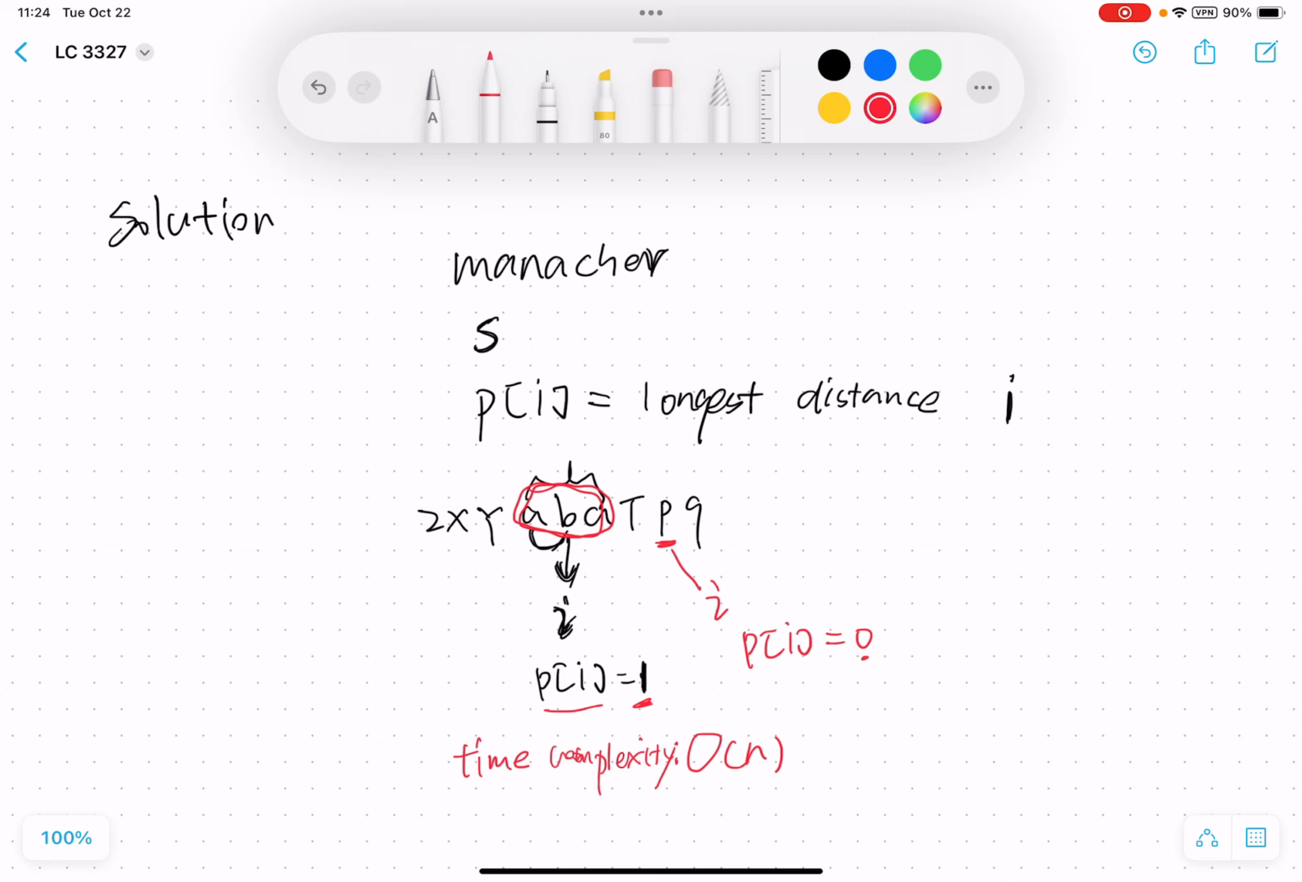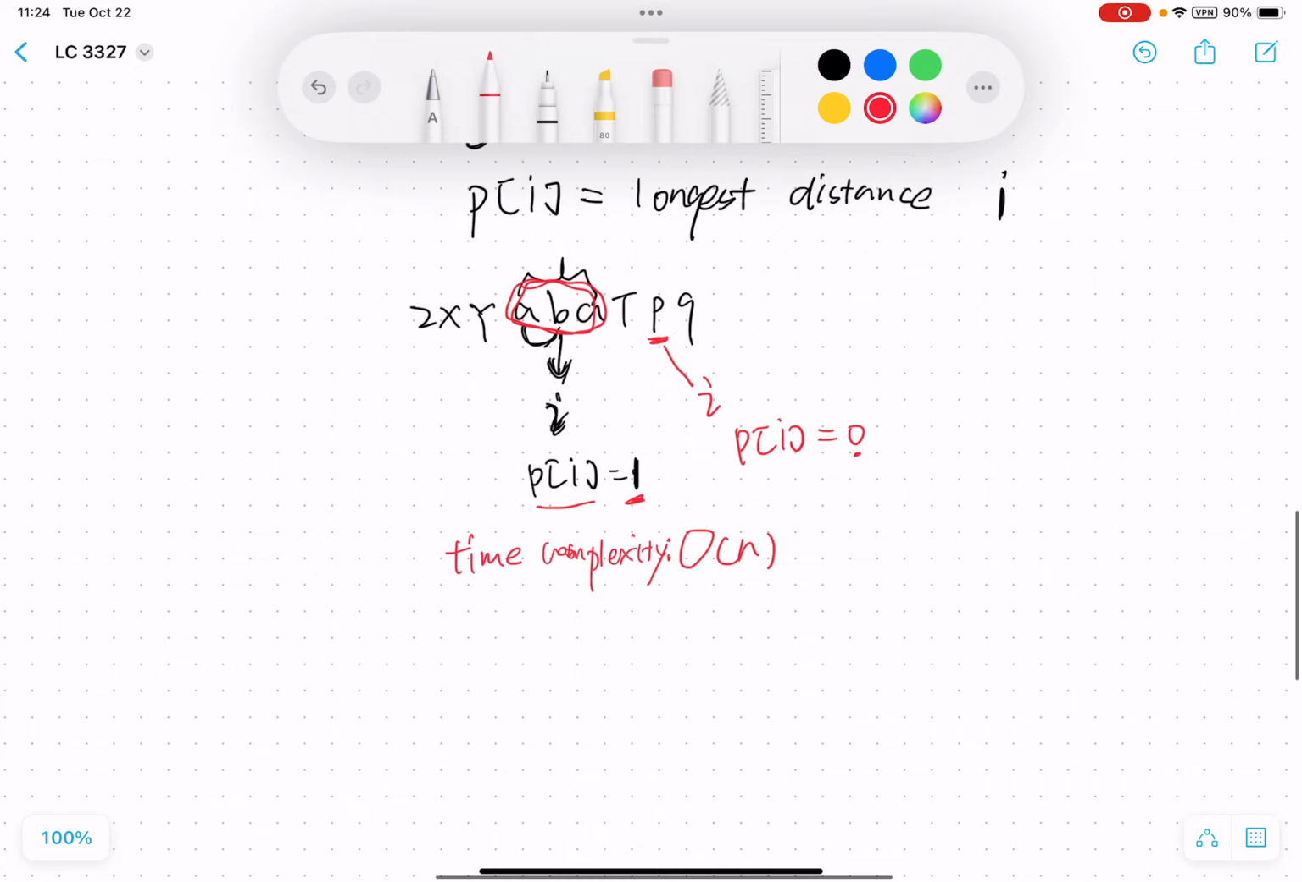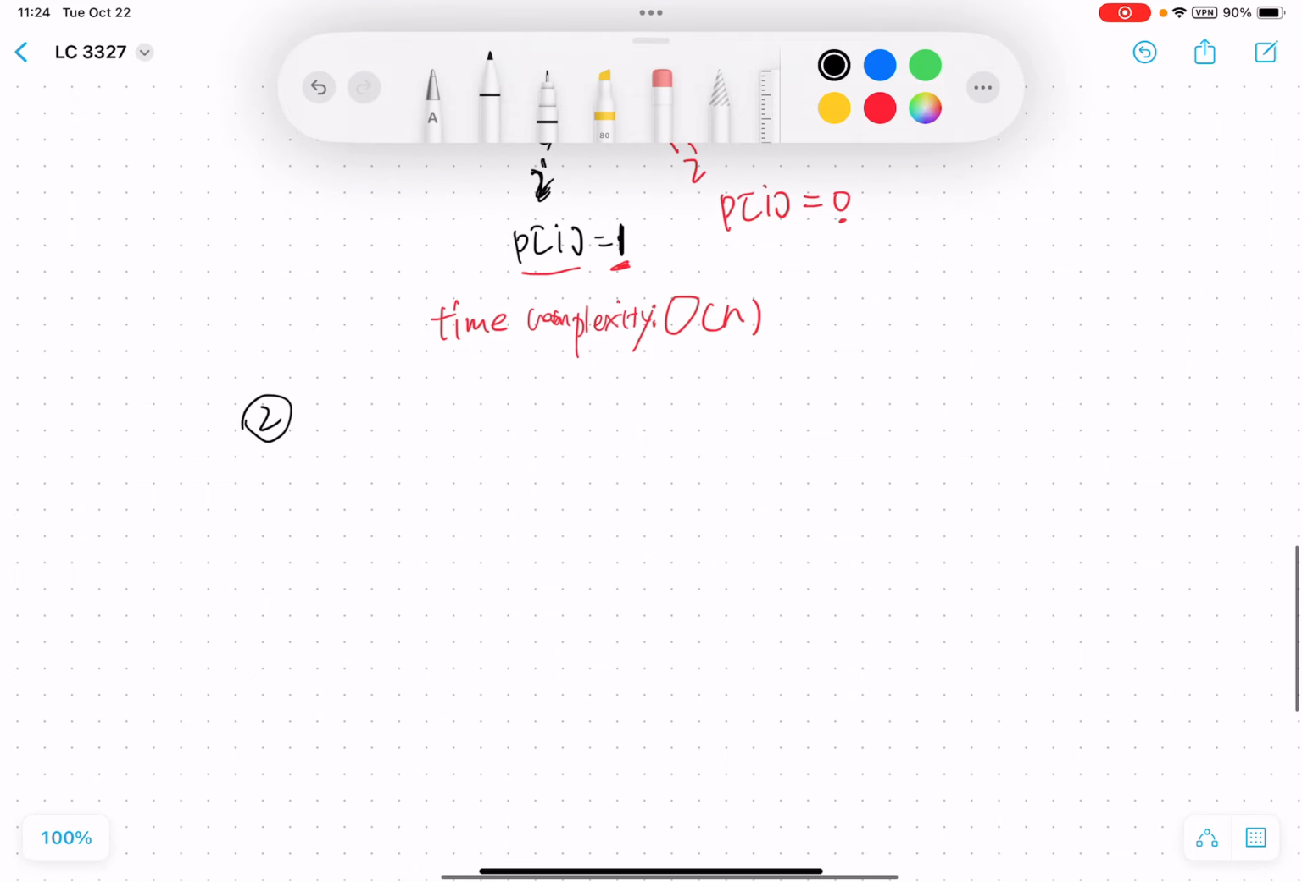That means it's very quick. So for this problem, we need to use the Manacher algorithm to solve it. First of all, we need to understand how the Manacher algorithm works. So this is the definition of this algorithm. This is the first part of the solution. Next part, we need to talk about more details about this problem.